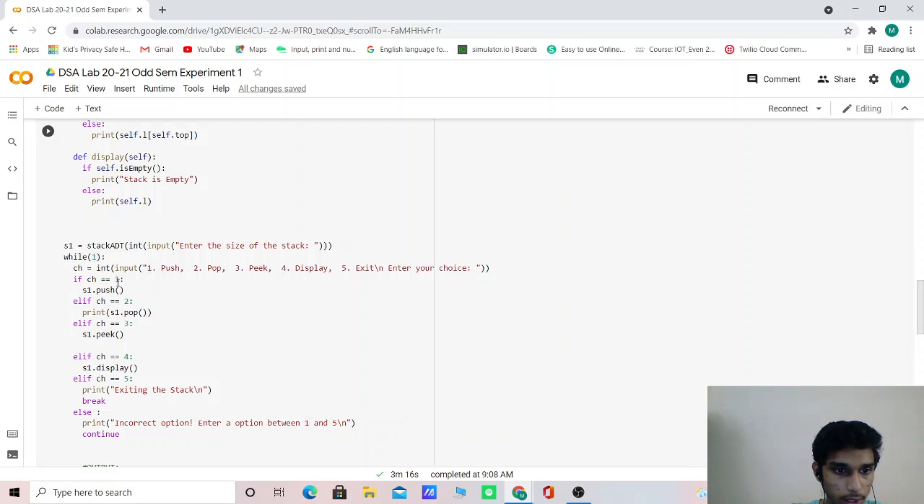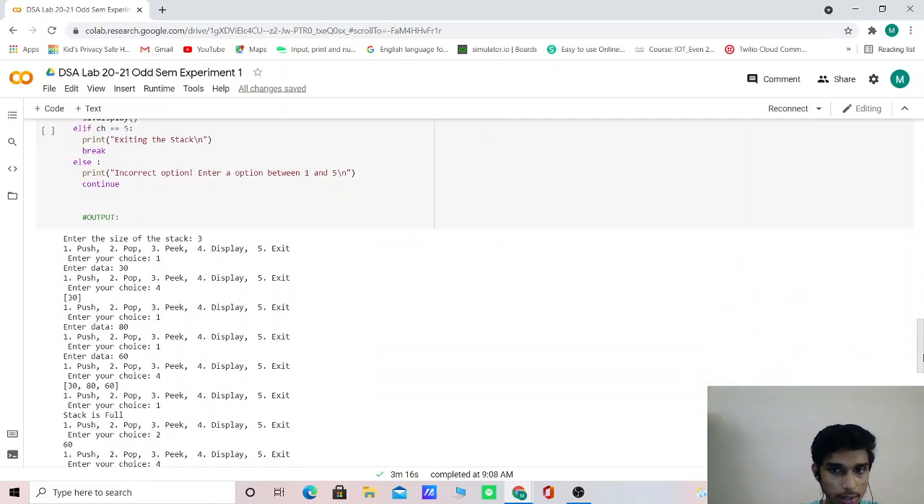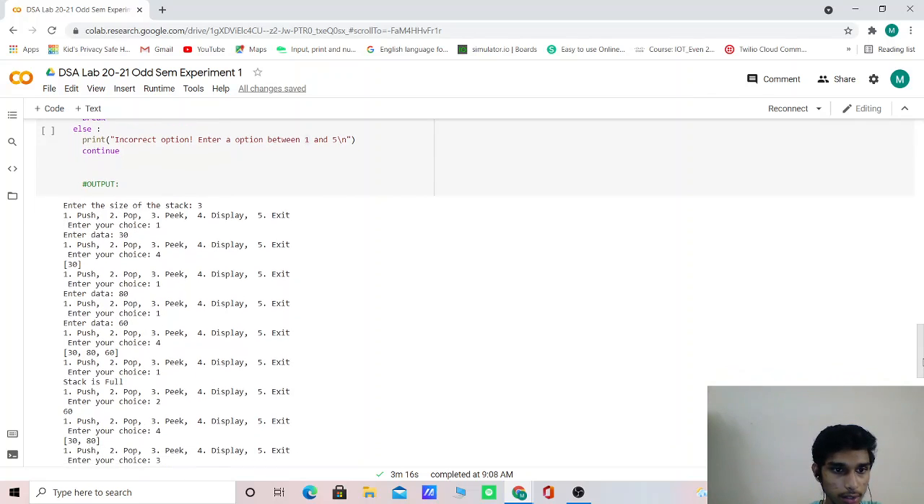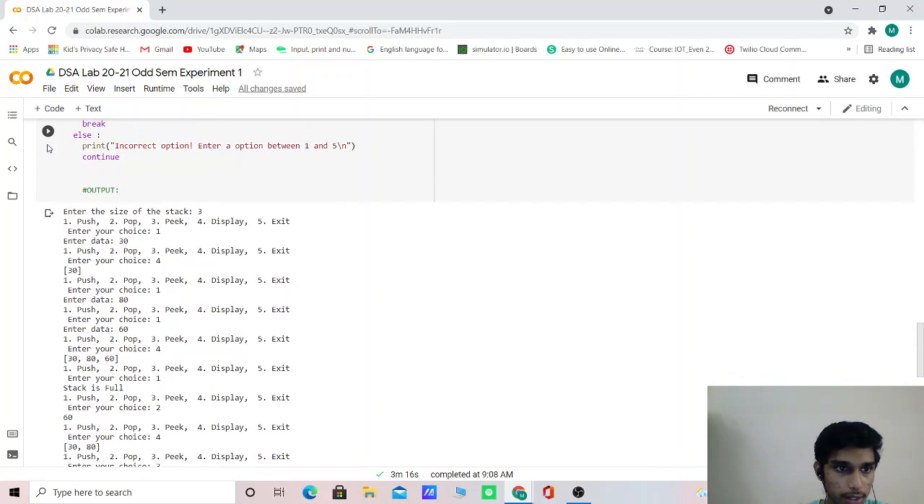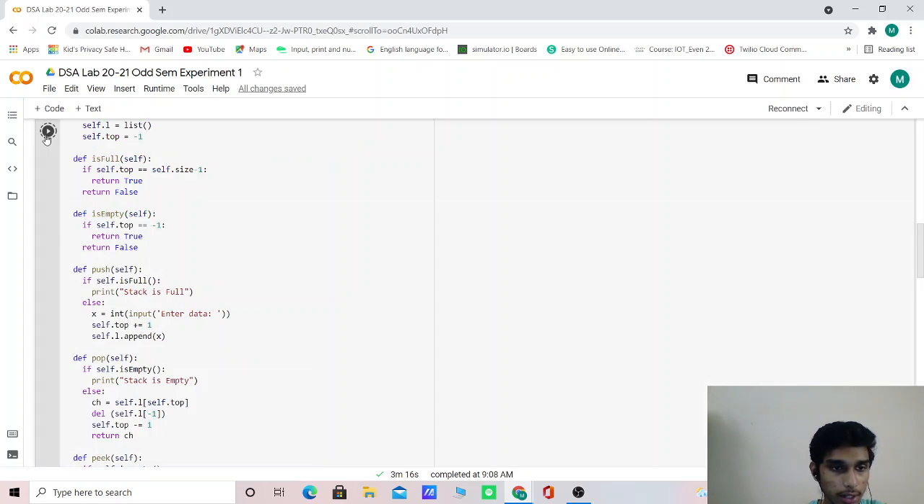If choice is equal to 1, it does push. If we are giving 2, it pops the value. If we are giving 3, it does peek. If we are giving 4, it displays the values present here. If we are giving 5, it exits the total program. Now we can run the program.